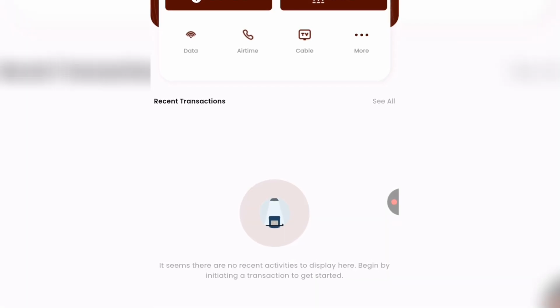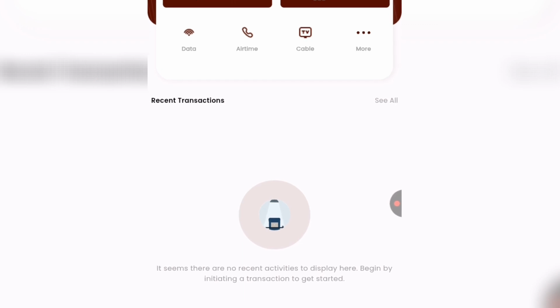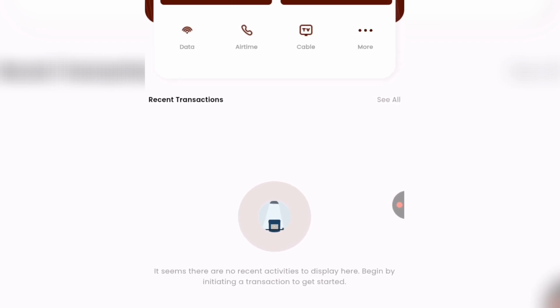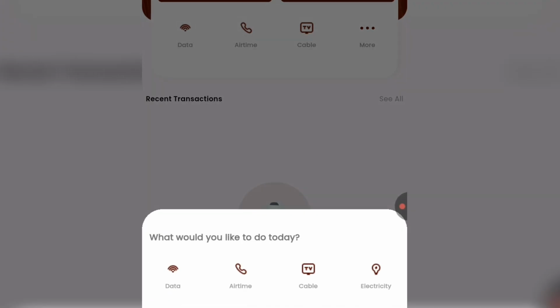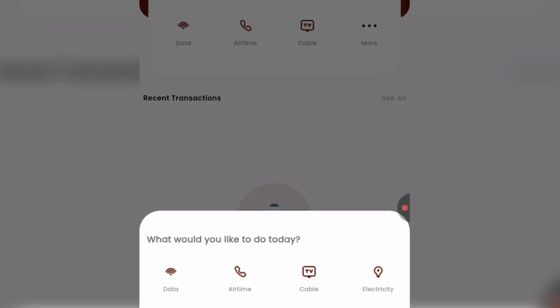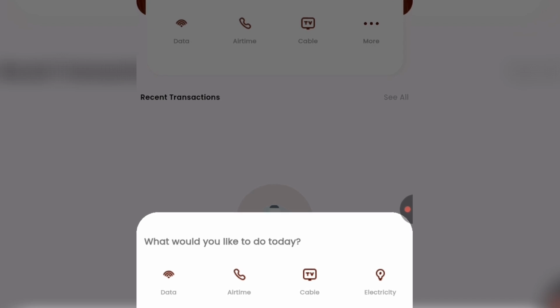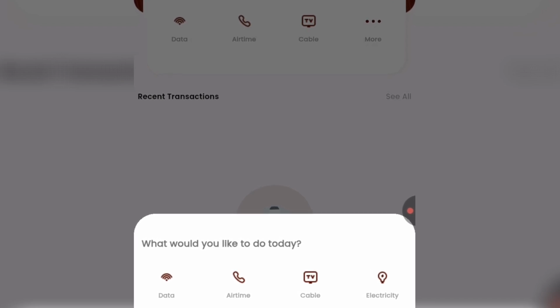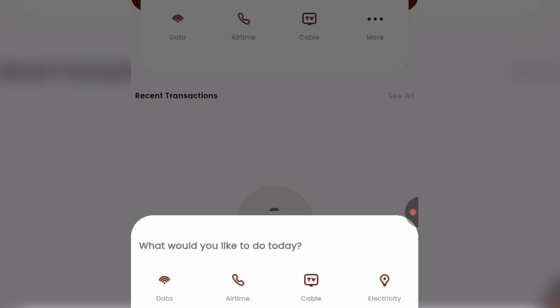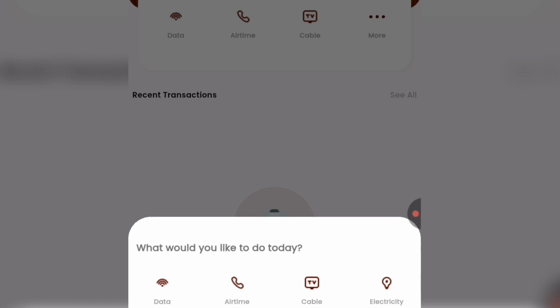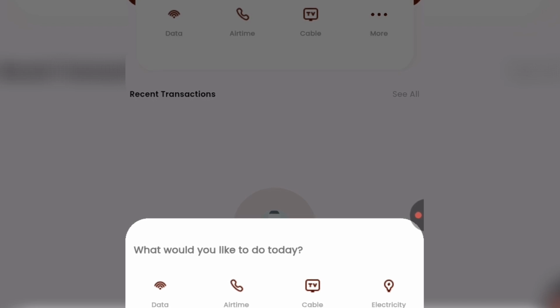Coming to this place, the same thing is applicable here. There is no money here. Let me just show you guys around. This one is more preferable because you can use this particular application to buy data and buy airtime. You can use it to subscribe for your TV, that's cable TV. You can use it to pay for electricity bills.